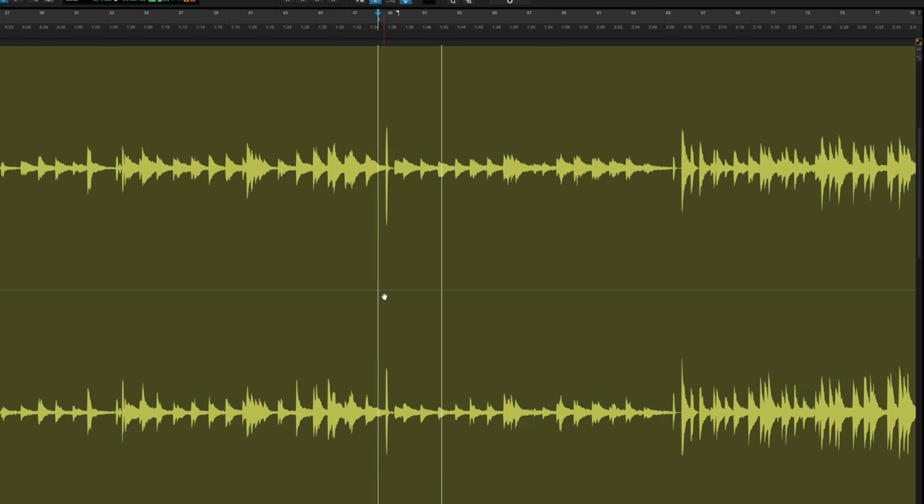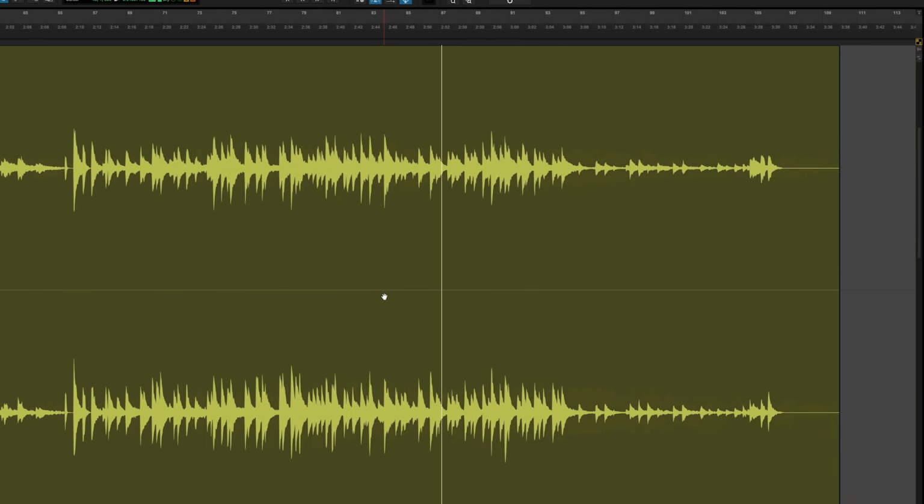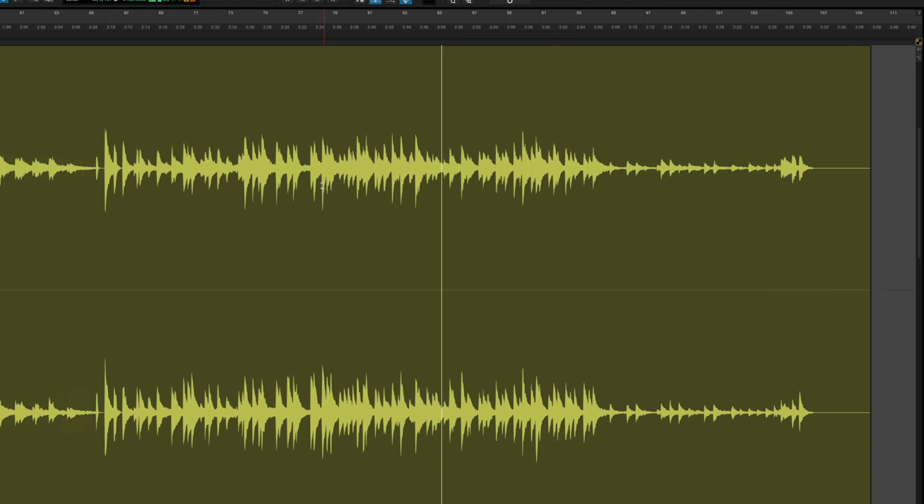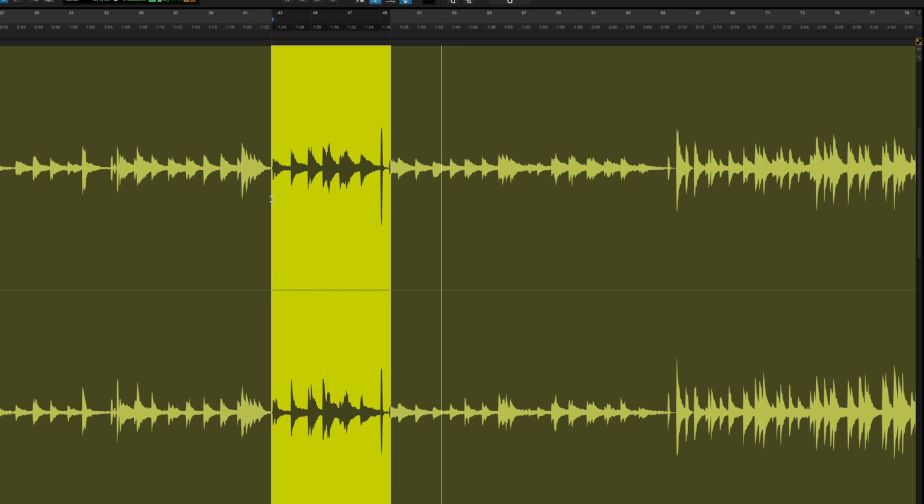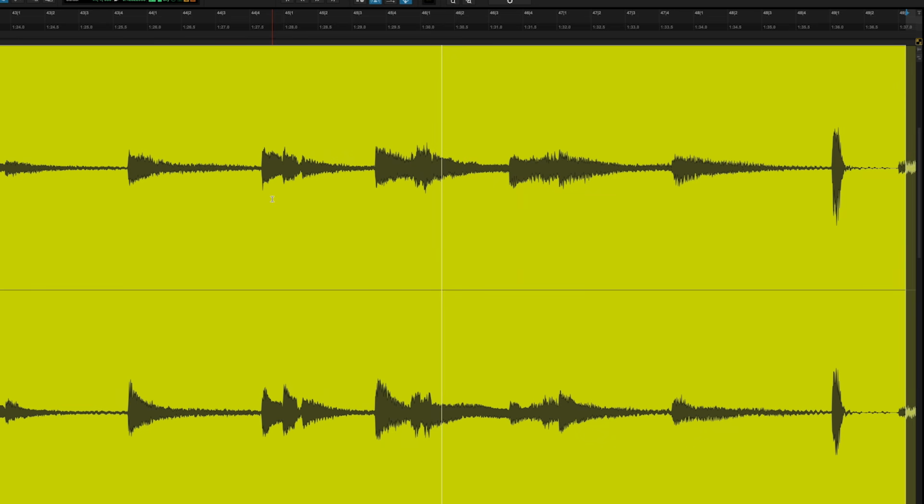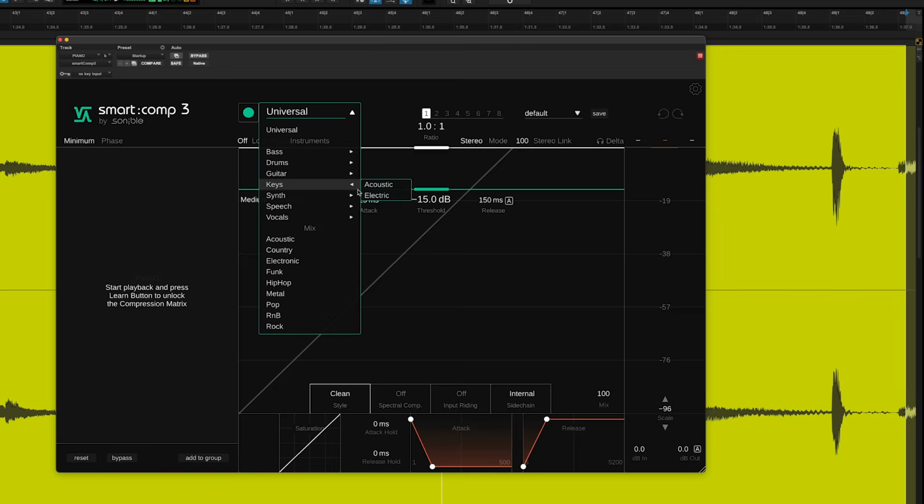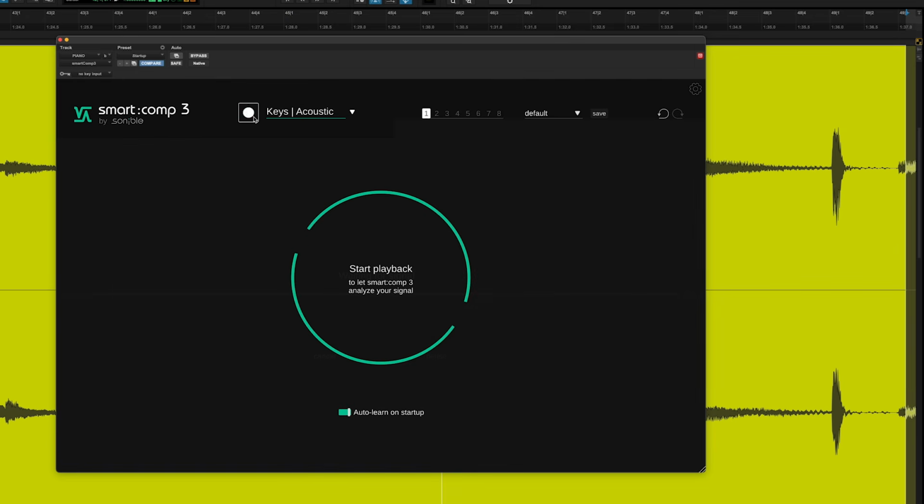As you can see on the waveform, the piano track is also very dynamic, where you have really soft parts and really loud parts. This is probably the area where there is most dynamics. So let's go ahead and use this section to analyze. I'll choose Keys Acoustic and hit Analyze. Here we go.